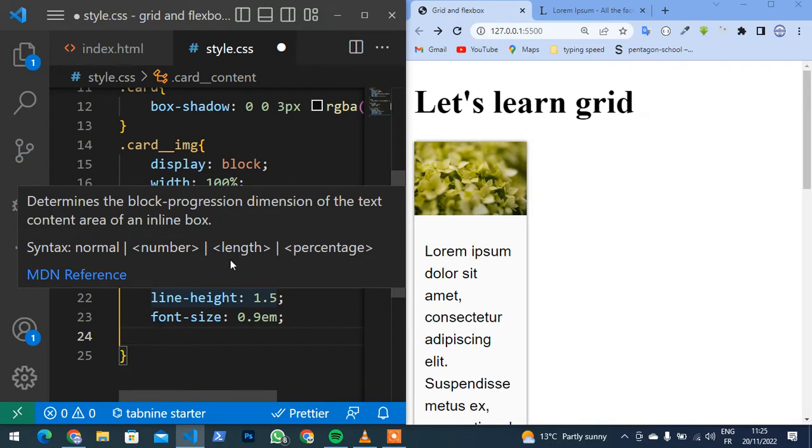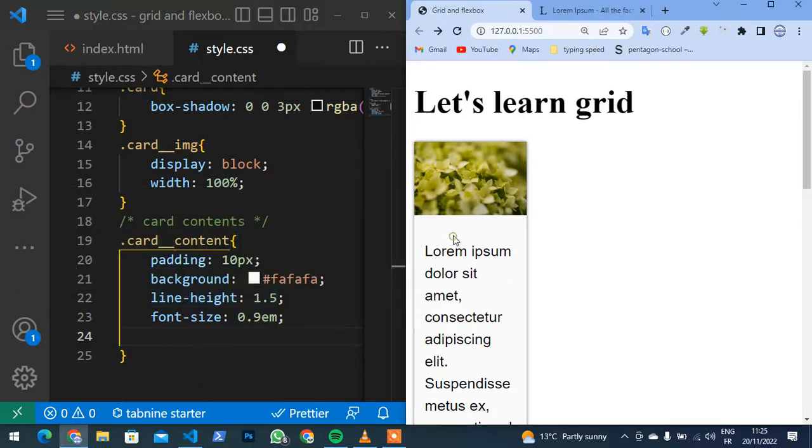So what next? Okay, here it seems like our text is somehow good, but we have a challenge. How do we remove this space between this picture here and this lorem ipsum?